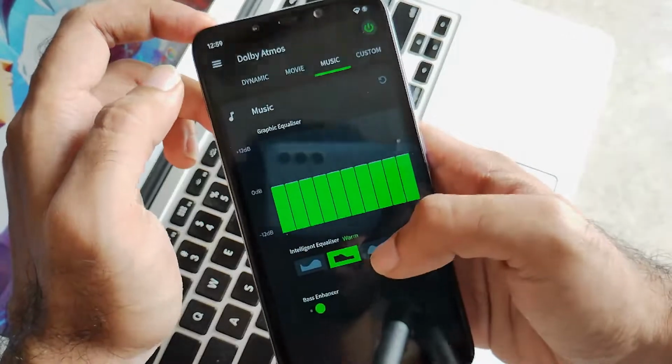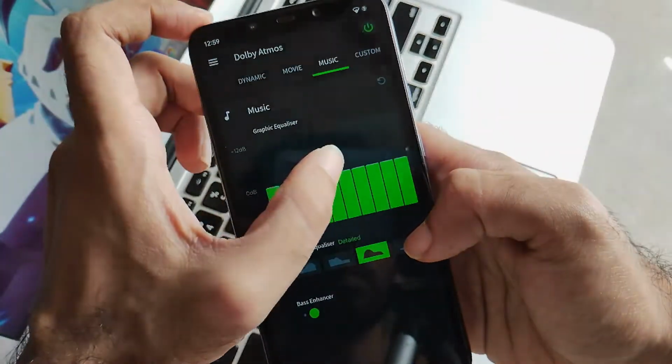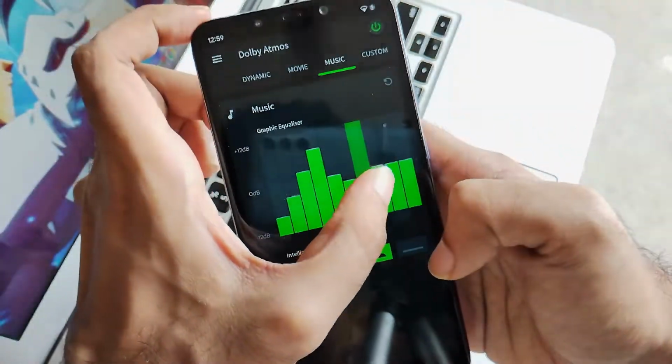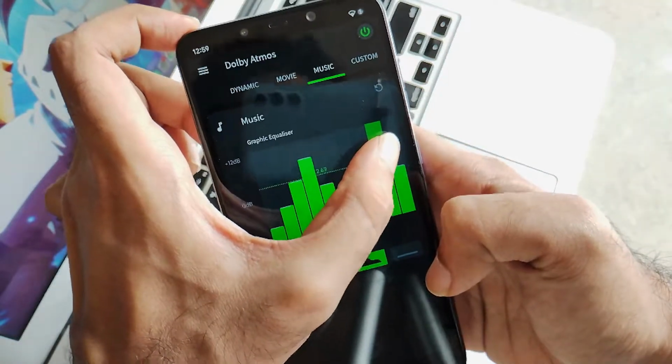This is how easy you can install the Dolby Atmos sound mod, just like I have shown you Viper for Android. So that's it for this video guys.